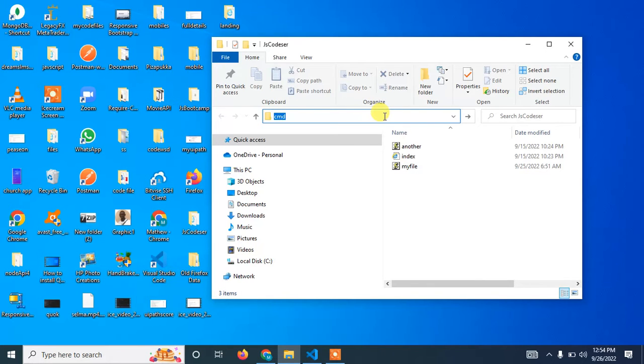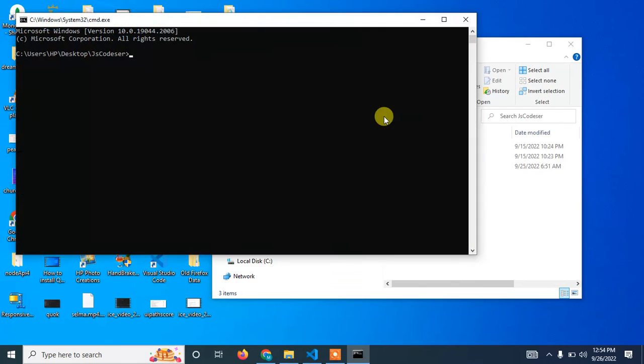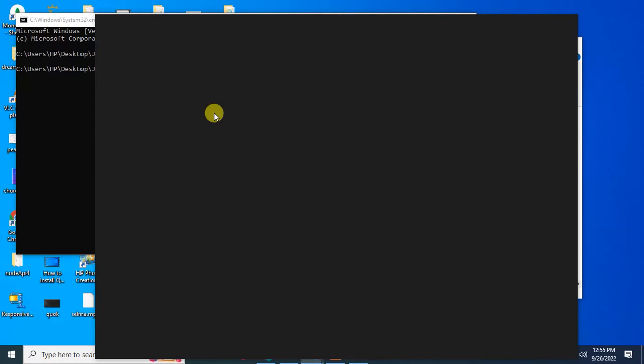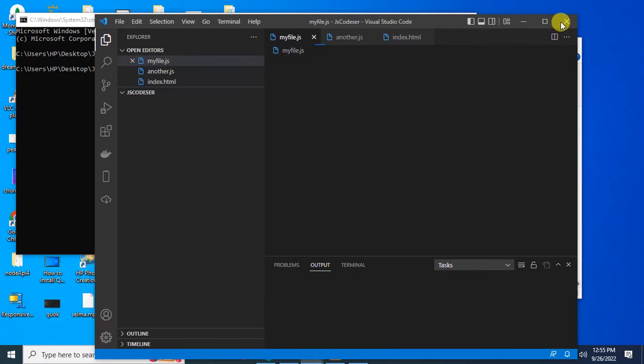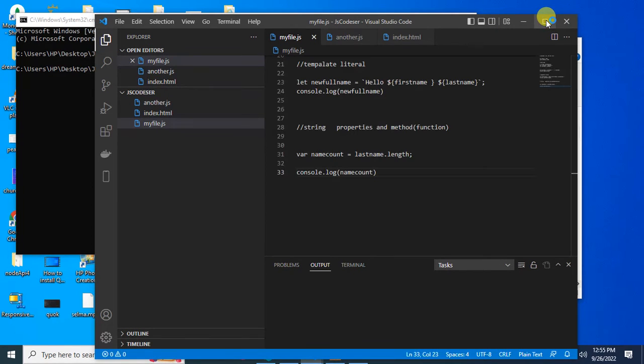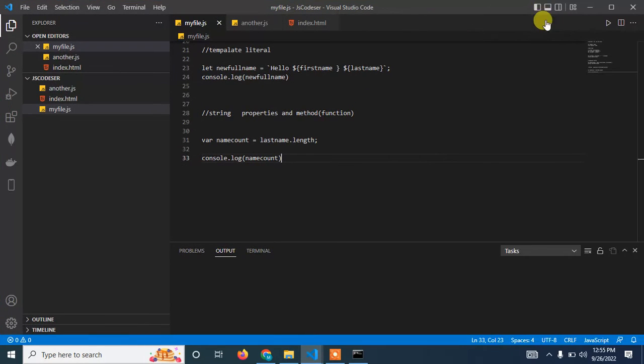Alright, this is another way of opening your project in Visual Studio Code. You type code, space, dot, and press enter. It will open the folder in Visual Studio Code. Okay, it's opening. Okay, so we have this.